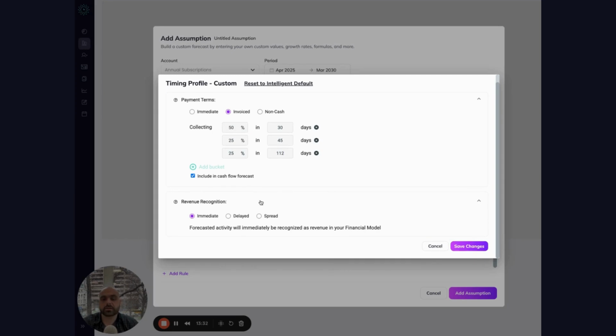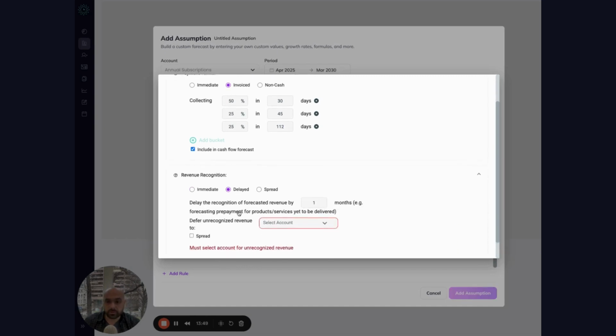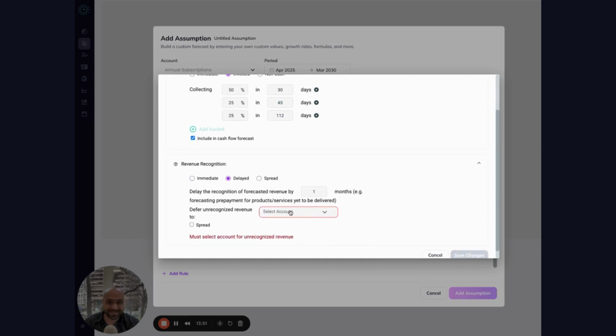Then down here, this is another unique thing, is Clockwork allows you to do your deferred revenue and deferred expense planning. So if you have multi-year contracts, you sign annual engagements, whatever it may be, you can defer the revenue recognition. You can build that, and then you can literally update your balance sheet forecast at the same time.